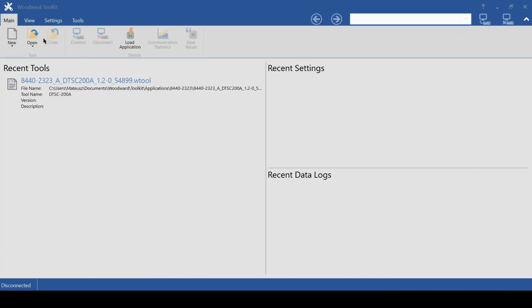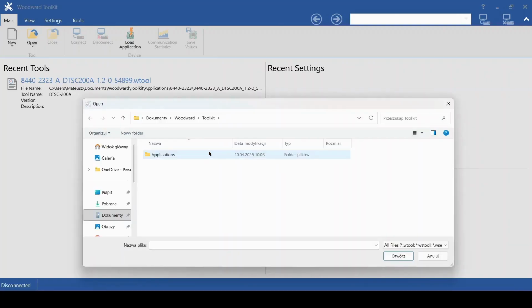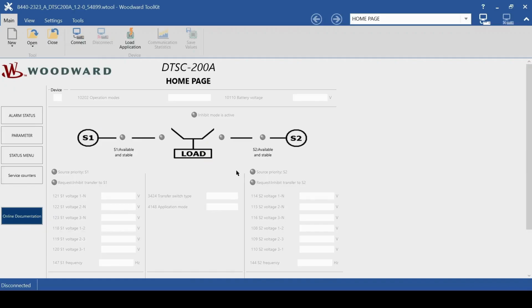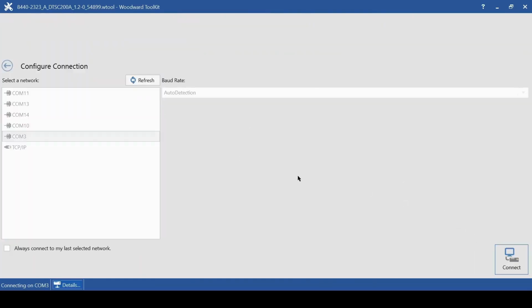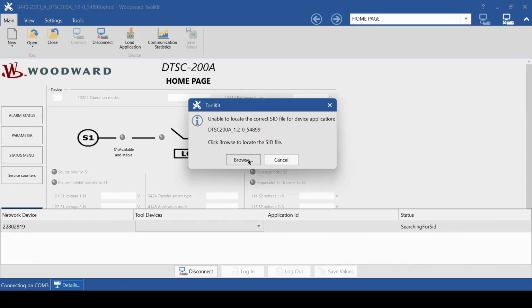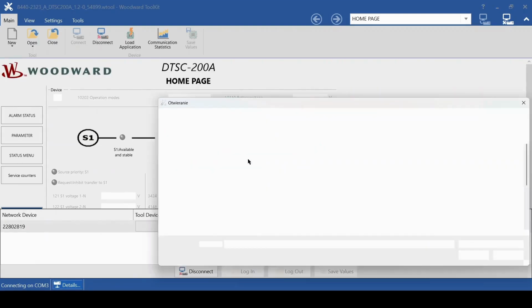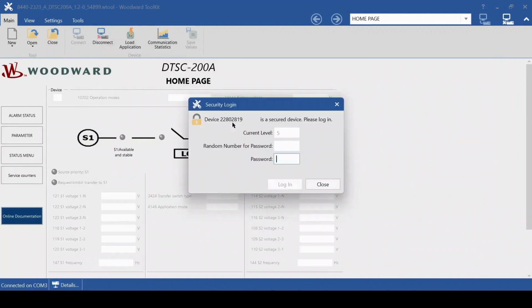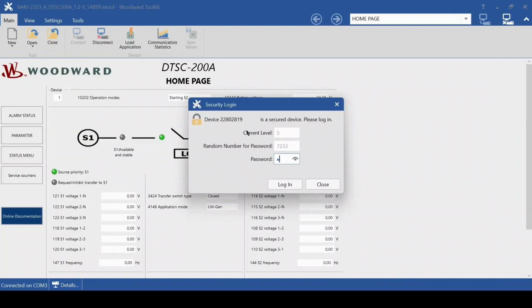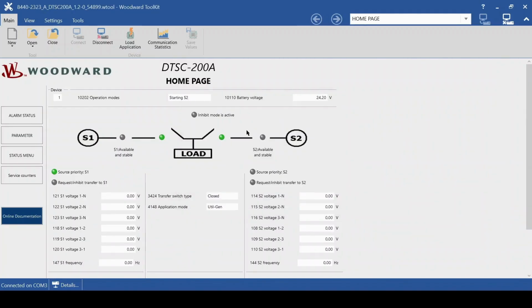After connecting the device, open ToolKit and select Open from the main menu. Then choose the WTool file you downloaded in the previous steps. Next, select the Connect option and choose the appropriate COM port. If required, point to the SID programming file. It is located in the same folder as the WTool file. After selecting the file, you will need to enter a password. The default passwords are provided in the documentation.